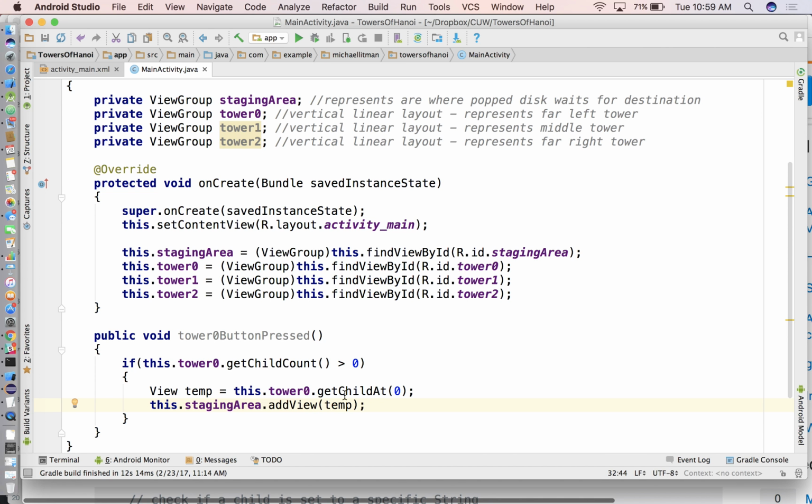All right, and that's going to be when the tower 0 button is pressed. We're going to say as long as there's something in tower 0, go ahead and remove it. This effectively will pop it. I'm pretty sure bucket 0 is the top. We'll experiment a little bit in a minute, but this will pop it off of that view group and into this variable temp, and then we'll go ahead and push it or add it to our staging area as a temporary placeholder for us to then prepare to click where our destination should be.